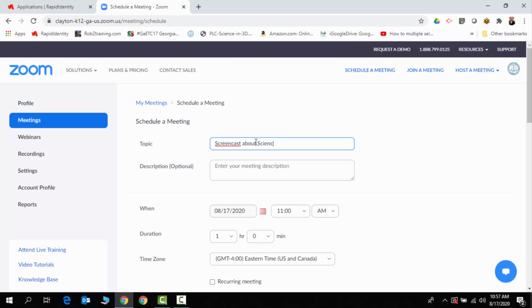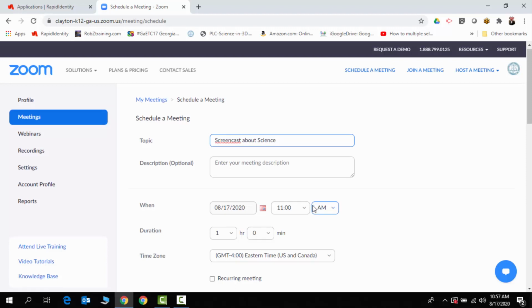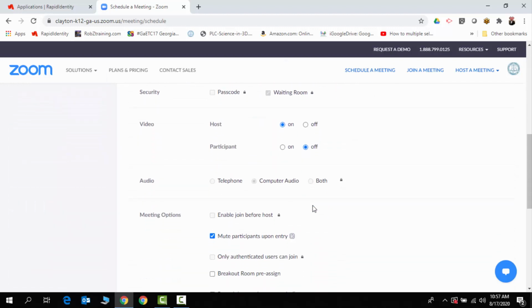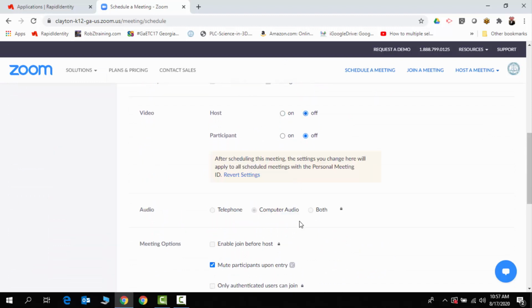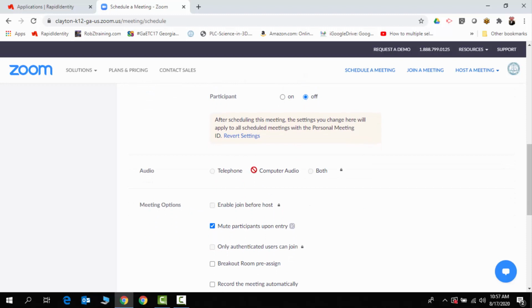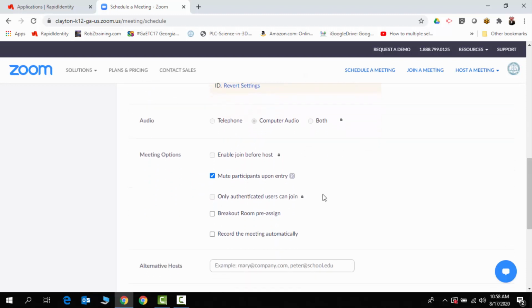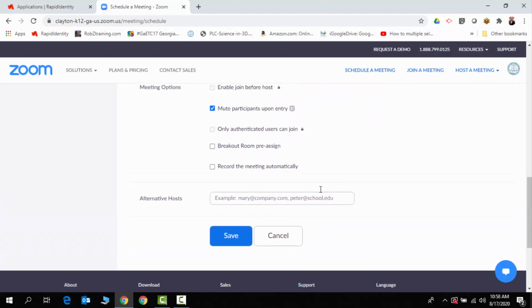And all I'm doing is creating a meeting that only I am going to. So I'm not going to send this out to my students. This is just a meeting for me. Because of that, I'm going to have my video on, or I can take my video off. My audio is going to come from my computer, or it's essentially locked in. And of course, I'll mute my participants upon entry, but it doesn't really matter.